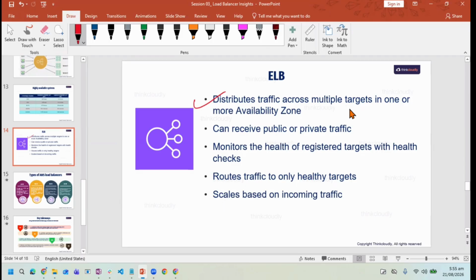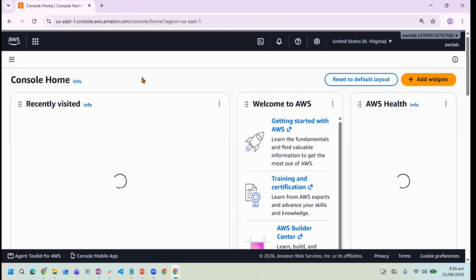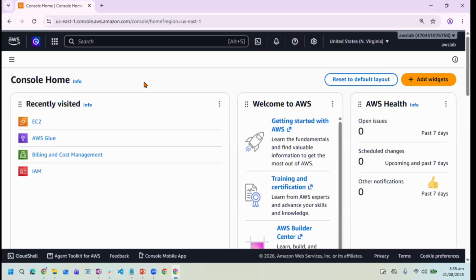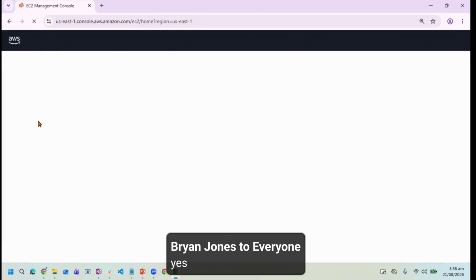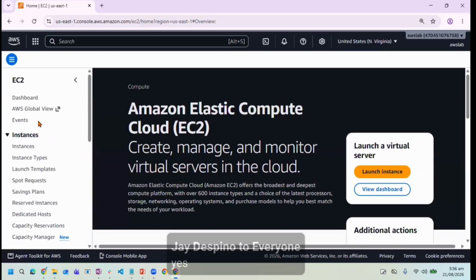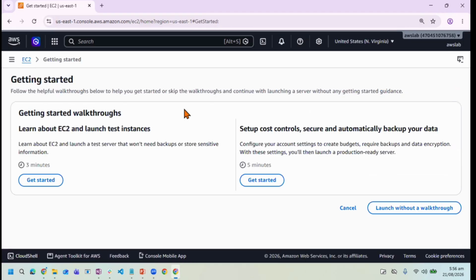Let me know if you can see my lab screen. Please confirm if you can see my AWS lab screen. All right, now let's get started. First of all, we have to create two EC2 instances. I'm creating both of them in the same region. So I'll go to EC2, and then I'll click on launch instance.